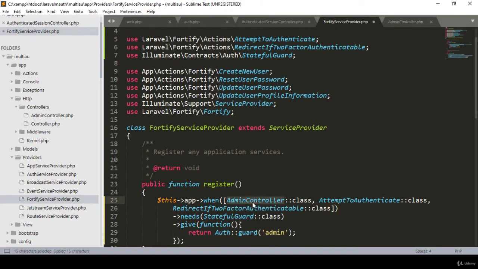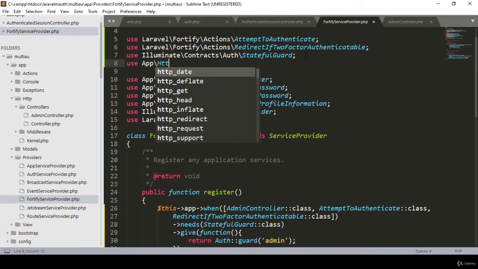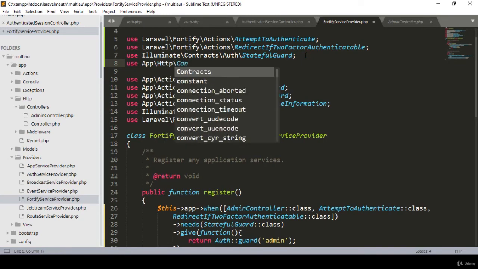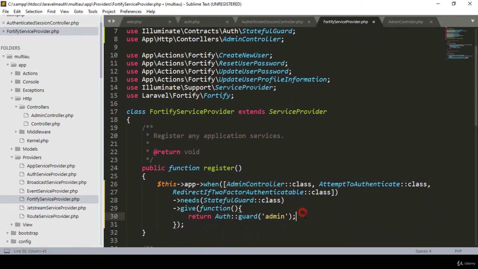And also that is our admin controller. Also we have to add this admin controller. So better after this, that will be use, and then in our app, so into the app, and then the HTTP, and then the controllers. That means the controllers, and in the controllers I have created one of the admin controllers. So that will be as admin controller. So make sure you add it, because here I have used everything. So make sure you add everything on here.